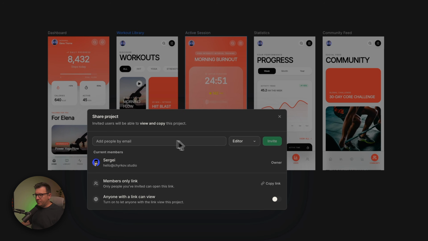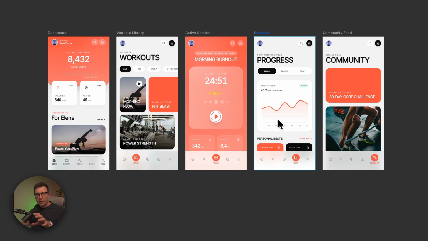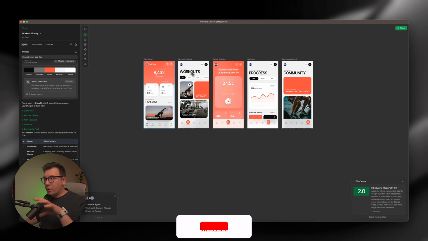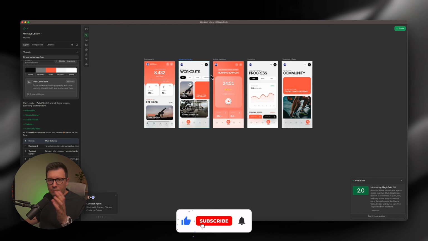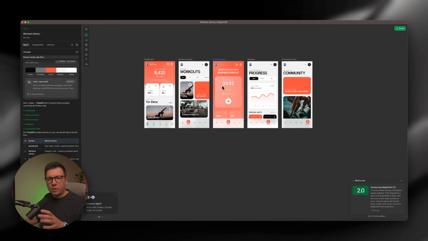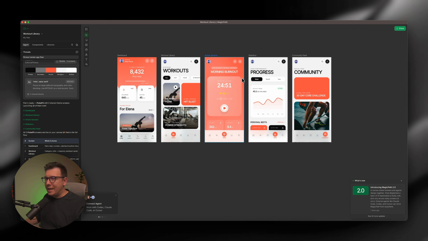And if we allow them to be editors, they can actually join our project and work with agents and with you, for example, at the same time. So it's like teamwork, similar to Figma, when different people work on the project at the same time, which is a really cool feature. Now it is available in MagicPath 2.0 version. So this is huge. This is super cool.